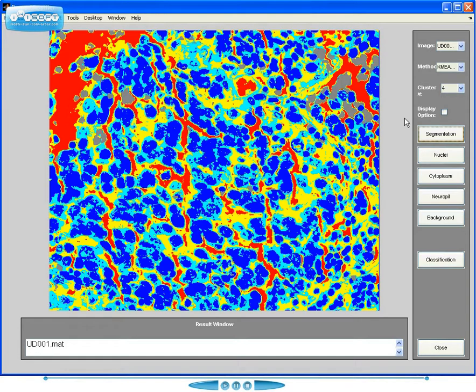We can change the display option to plot the boundaries of each cytological component on the original image. For example, I have clicked the display option here, and I would like to see the boundaries for the nuclei. So it displays the boundaries just with the nuclei in focus. As you can see, these boundaries mark up the nuclei, and when you click on and off, it just appears and disappears. After the segmentation step, we can apply the classification by clicking the classification button.